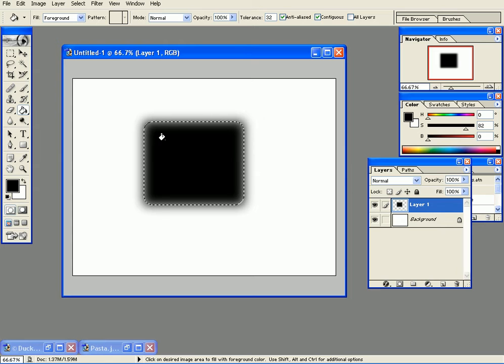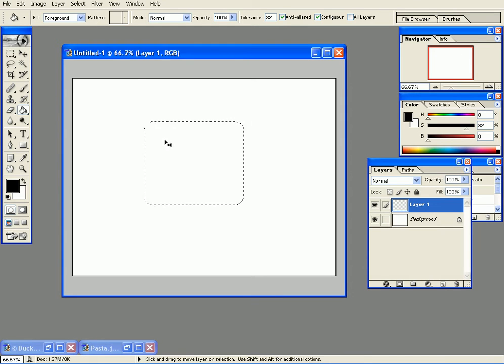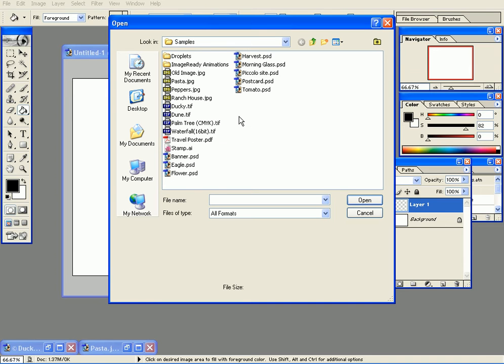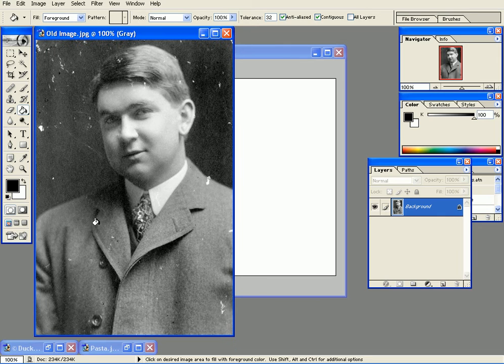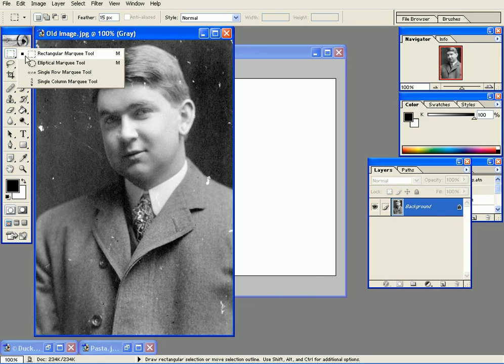To start over, Ctrl-Alt-Z and Ctrl-D. Now how can we make use of this? We can use this with photographs, for example. Let's get the old image. We want to take, say, the head or one part of the image and place it there, but in a soft selection. So I'm going to use the elliptical marquee tool.